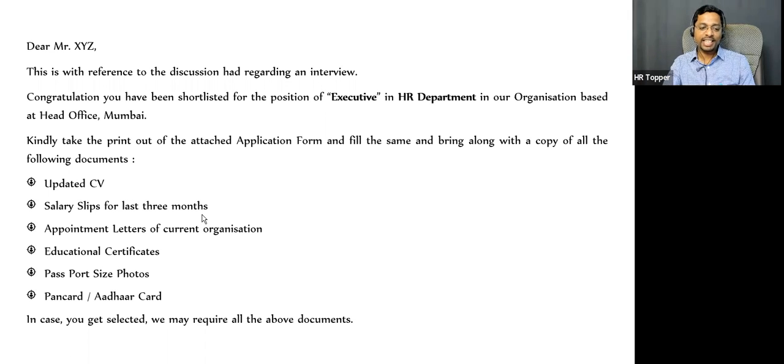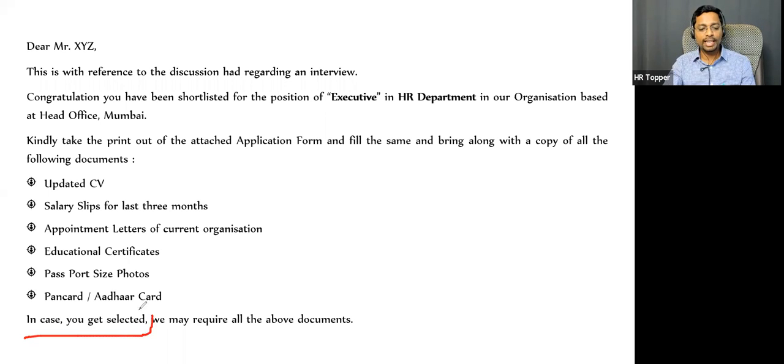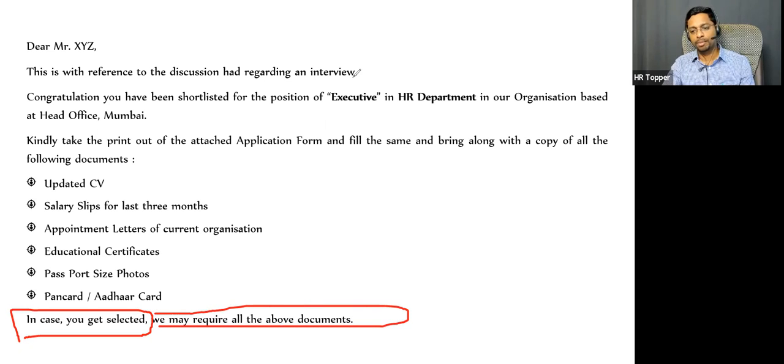Second, updated CV, salary slip, appointment letter of the current organization, education documents, passport size photo. Now the question comes, you may be thinking, why are we asking for so many documents? I've just come for the interview. Why are they asking so many documents? Logic question. So the answer is, in case you get selected, we may require all the above documents. Problem solved? Now you will happily carry all the documents. This is called communication. First understand that just telling, writing, bring all the documents, people may think why the documents are required. Clear to everyone?